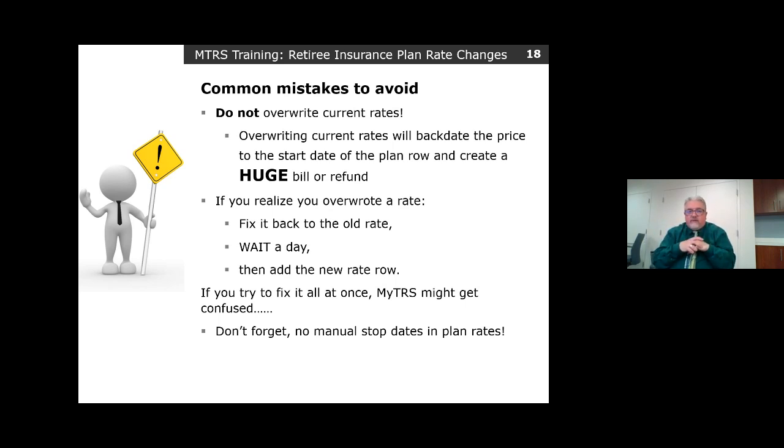And what MyTRS should do is calculate. First, it'll calculate the amount wrong because you accidentally updated your row. Then the next day, because you made the fix, it's going to go back in and recalculate them all. So if it billed them, it would refund them. If you refunded them, it'll bill them. And then when you're adding in the new row, that next night, it'll do a new batch to distribute the new rates to everybody.